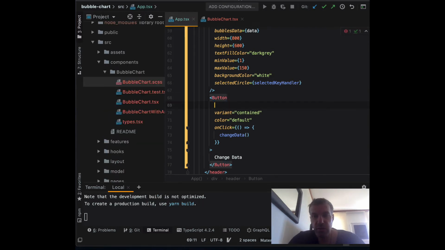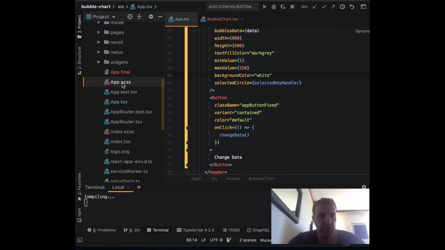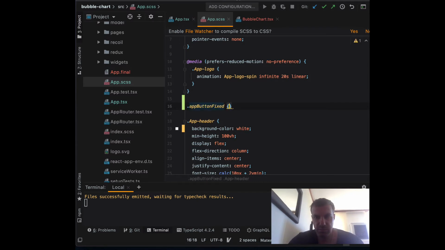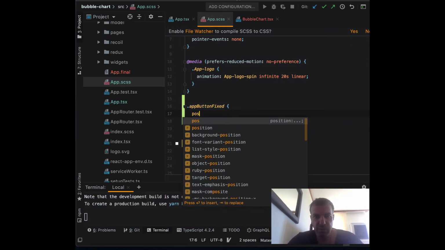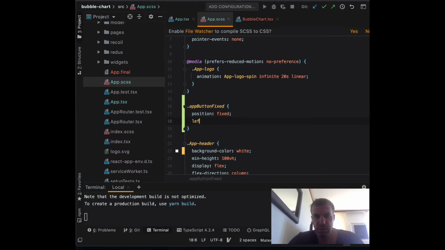Then I want to give it a fixed location. So what I can do is I can create a class name, and let's call it app button fix. So I want to put it in a fixed position, and then if we go to the app sass file, we can add that style. And I'm going to give it the fixed position. And I'm going to set the left size minus 100 pixel. And the top size is 60 pixel. This way it's going to be fixed a little bit to the left and 60 down from the top.